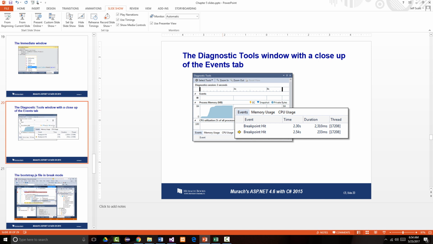The lower half displays detailed information in tabs down here. So what you can do is use, for example, the diagnostic tools window to display information for breakpoint events, memory usage, and CPU usage. So you can start to look in here to try to figure out what your problem might be.